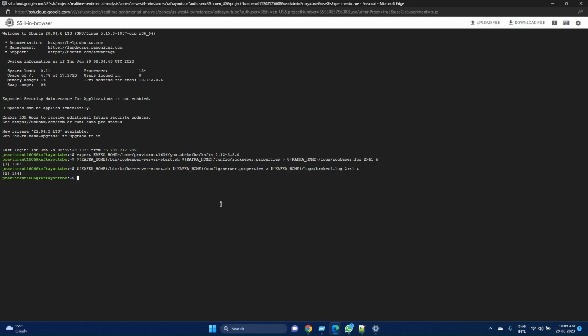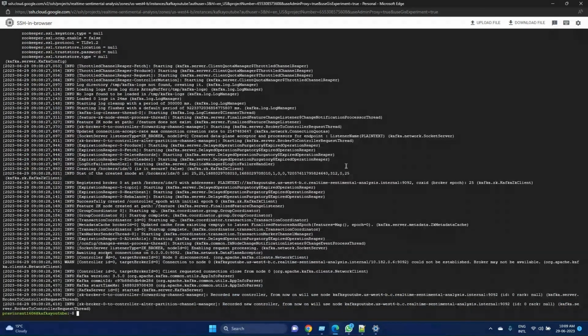So now that we have created the broker, let's see if it started in the log. Let me check. Yeah, this looks good. No error, everything is in info. We have registered the broker at the zero path. So our broker is started. Now let's see how we could create a topic in that broker.